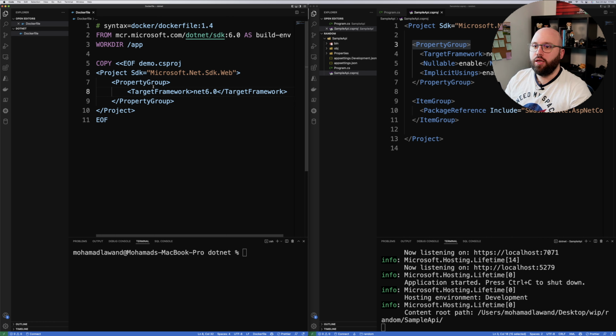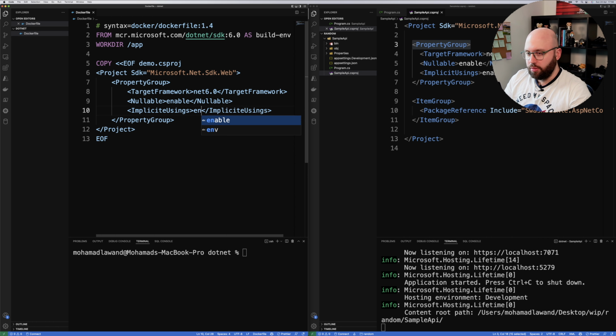So right now, basically, if we only put that, we have our CS project ready. But let's add more information similar to what we have here. We're going to add the nullable, and we're going to make it true, or basically enabled. Enable, and we're going to put the implicit usings as well. So once we have done that, we're also going to enable it. So now we can see we have basically the same CS project file here and there.